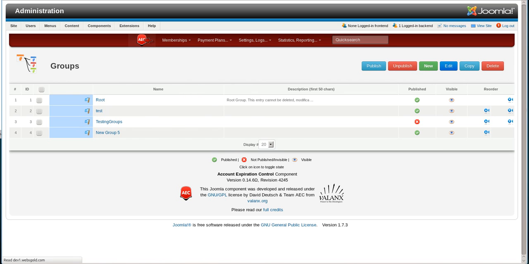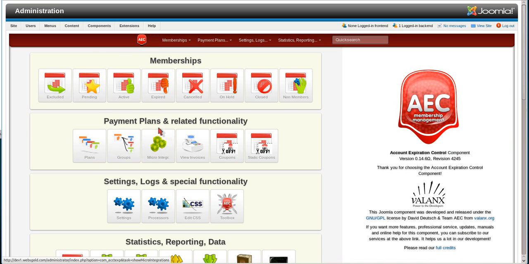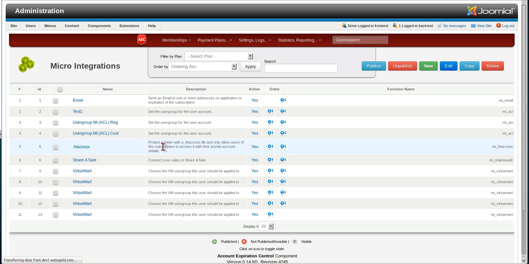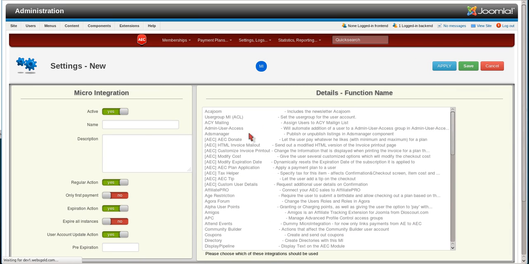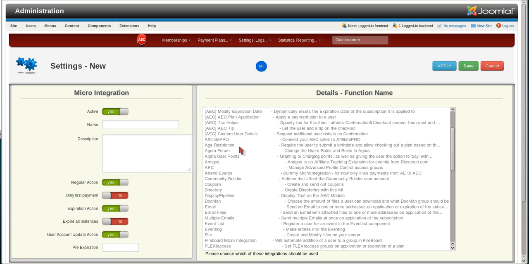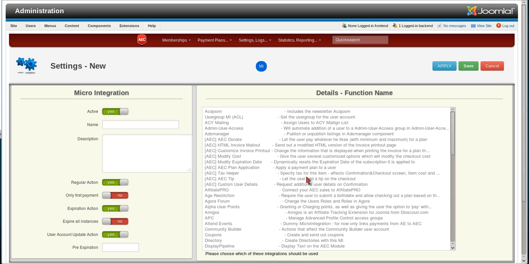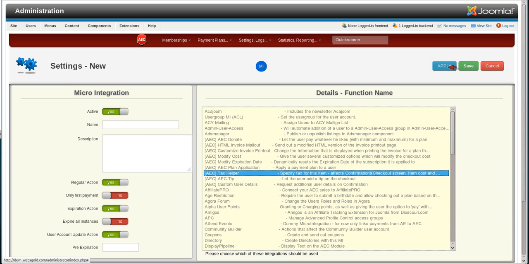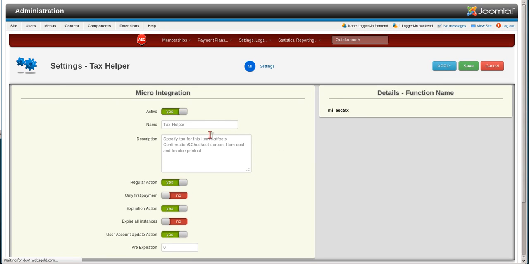Going back once again to AEC Central, the next one is micro integrators. Now we'll be doing quite an in-depth one on micro integrators. But the main thing to remember here is when you create a new micro integrator, you're going to choose the actual function that you want. And let's say, for example, in this one, it's going to be the tax helper. And then we'll hit Apply. It'll give it a default name and description that you can change any way that you want.